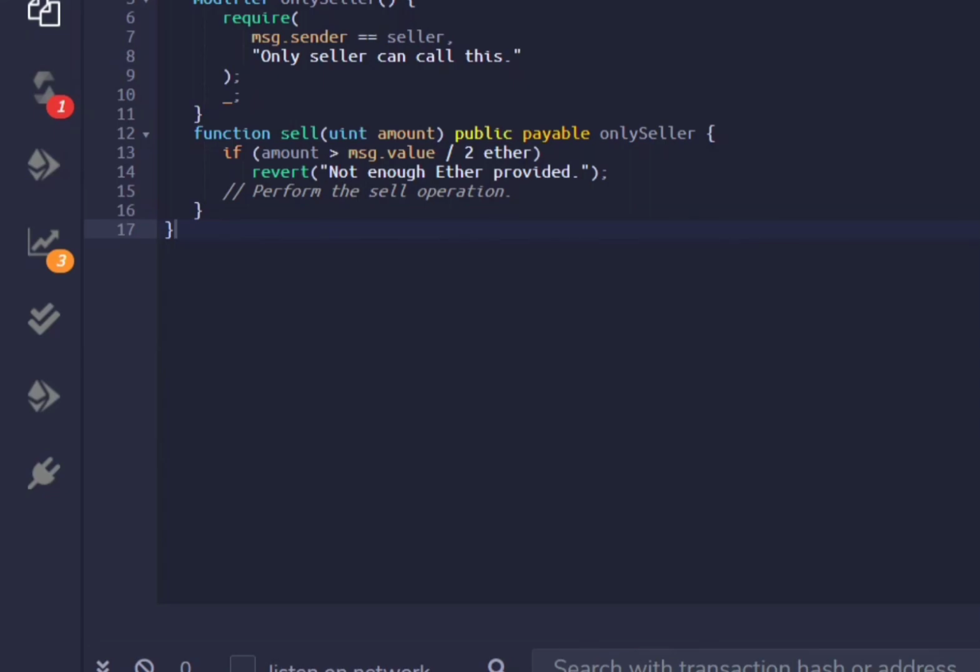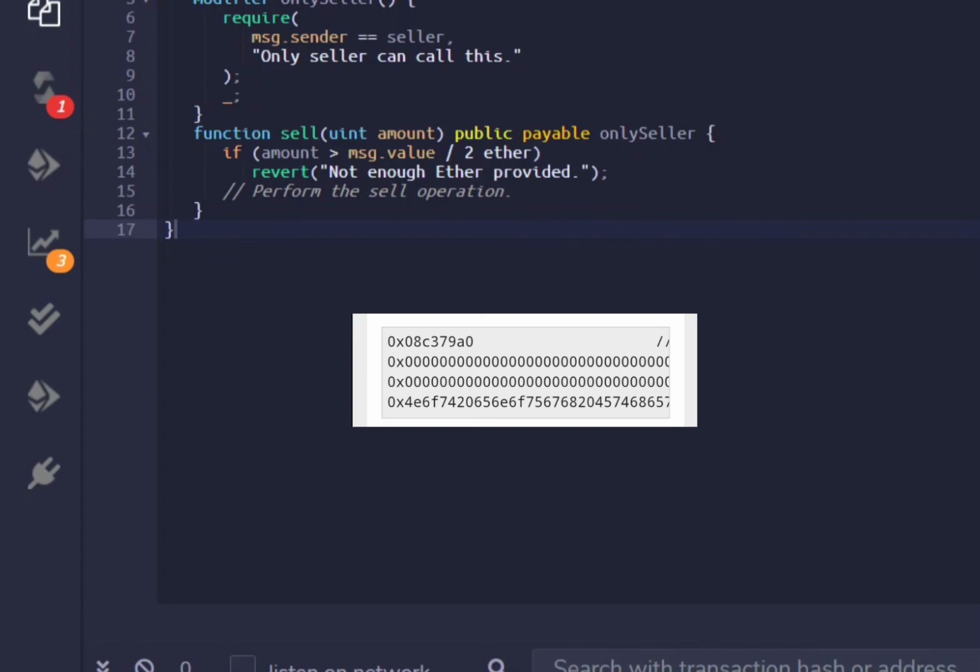So here for error handling, we'll be trying to understand the code and how error handling works in Solidity. When revert is called, it will return the hexadecimal data as follows.